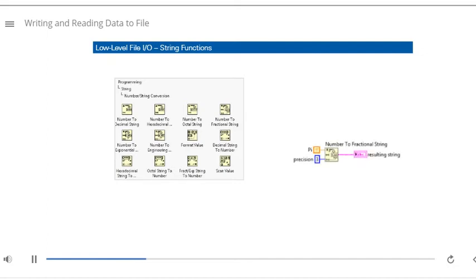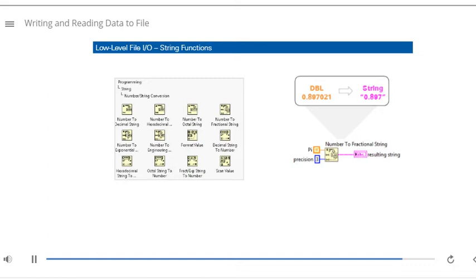This example converts the floating point numeric by using the Number to Fractional String function. The precision input specifies the number of digits after the decimal point in the output string. In this case, 3 digits after the decimal point. You can see that the floating point data type has been converted to a string of 0.897.